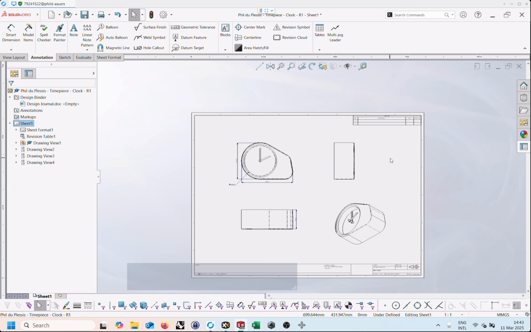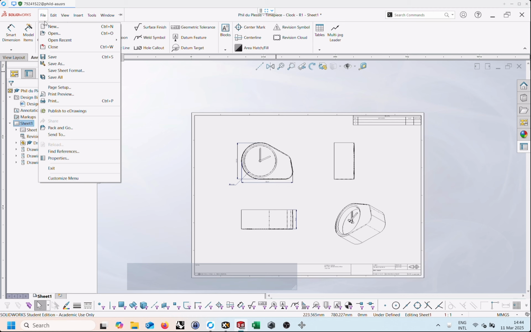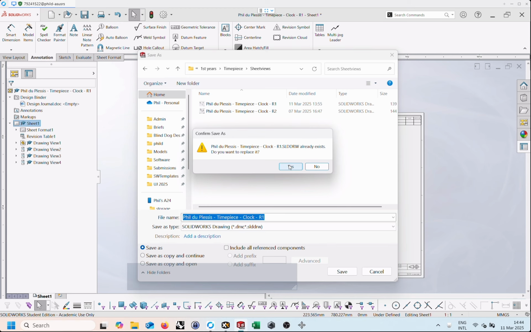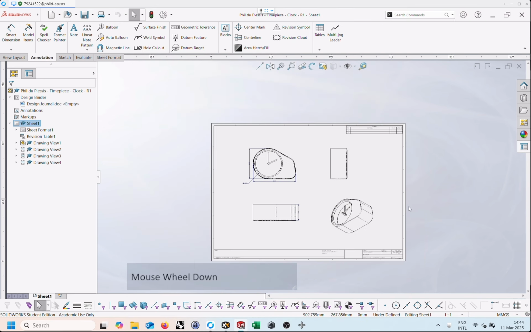So I'm not going to save with Control S. I'm going to rather go to File, Save As, and this is because I want mine in a different place. So at the moment you see I've got my location SolidWorks. I'm going to go back up to timepiece, and under sheet views I'm going to drop it in there, and SolidWorks will rename your drawing file according to your part file. So I'm going to say save, and in this case, because I've done it already, I'm just going to replace it, and that's it.